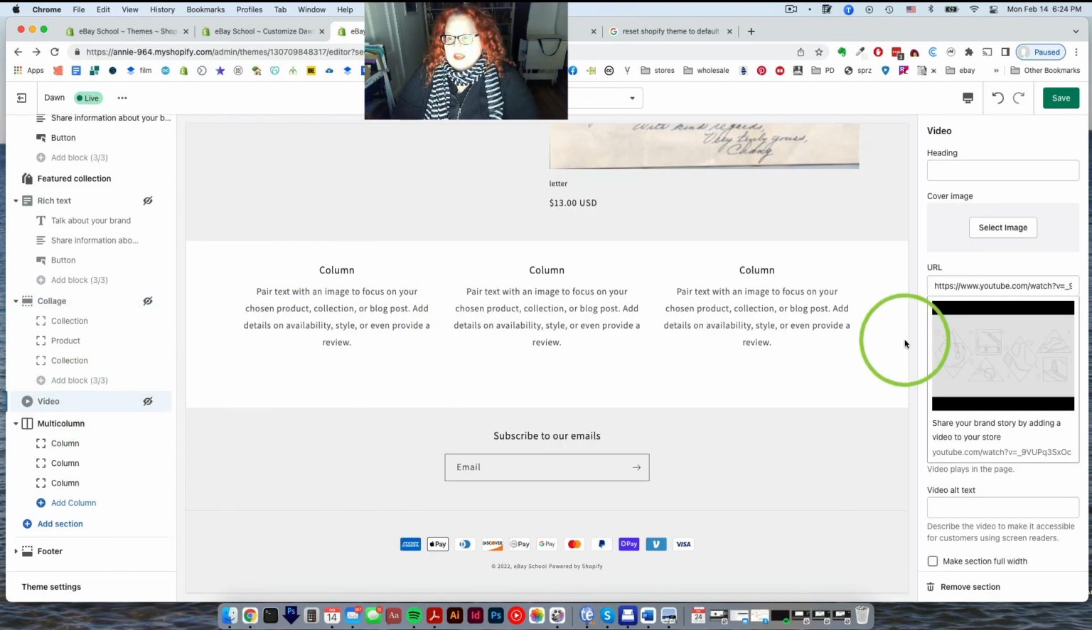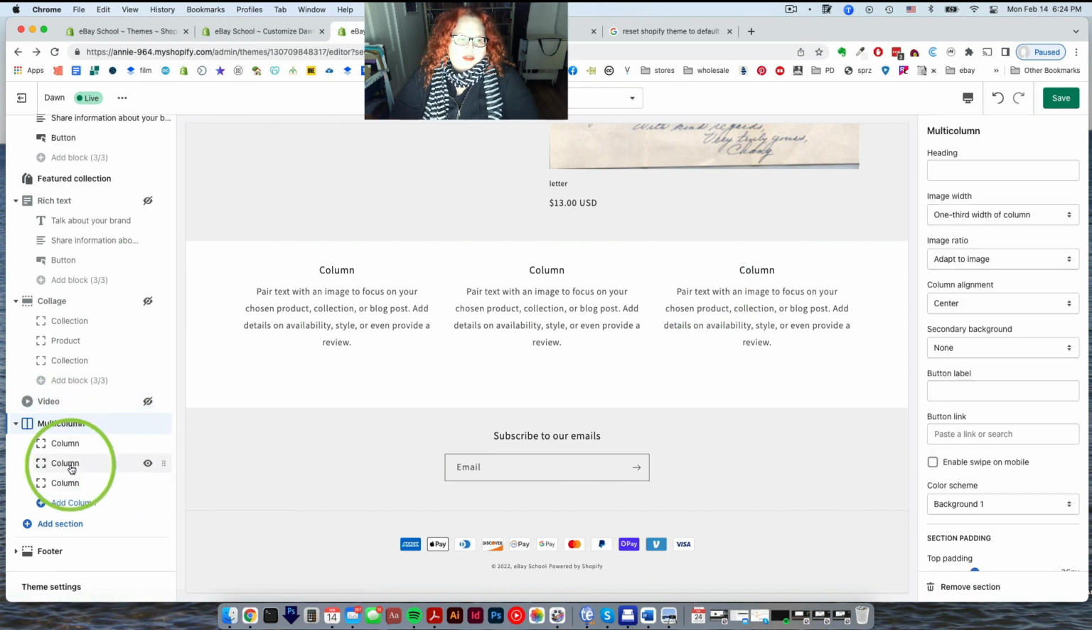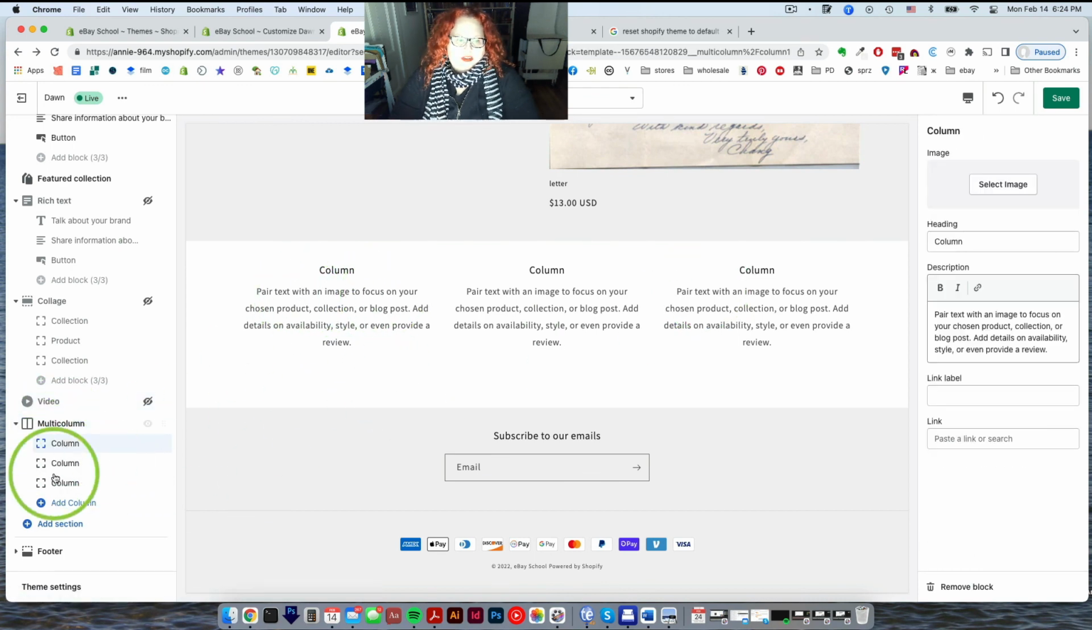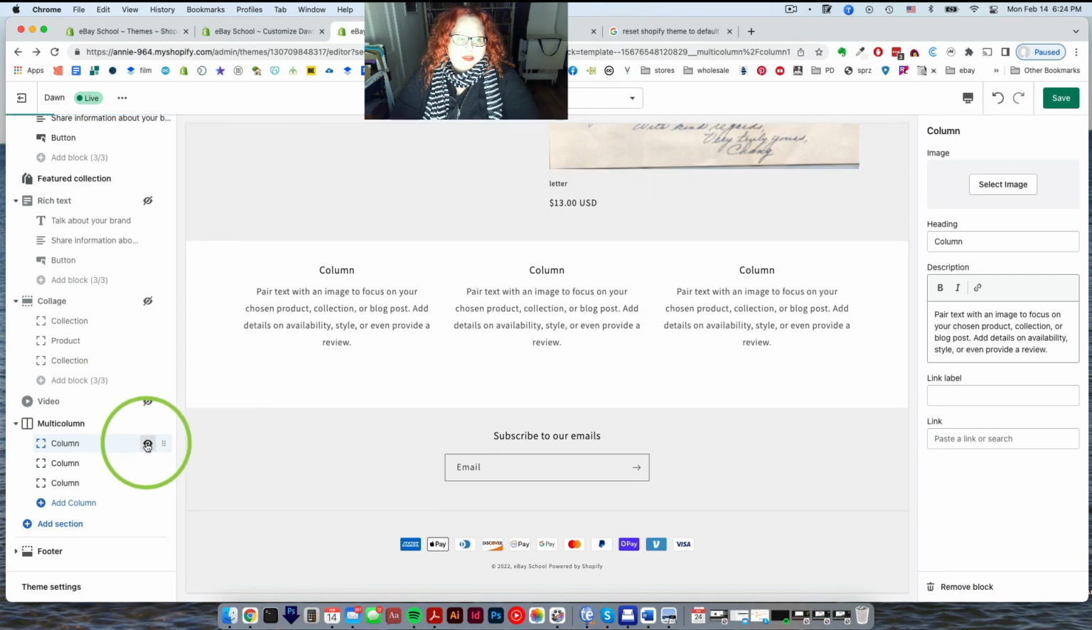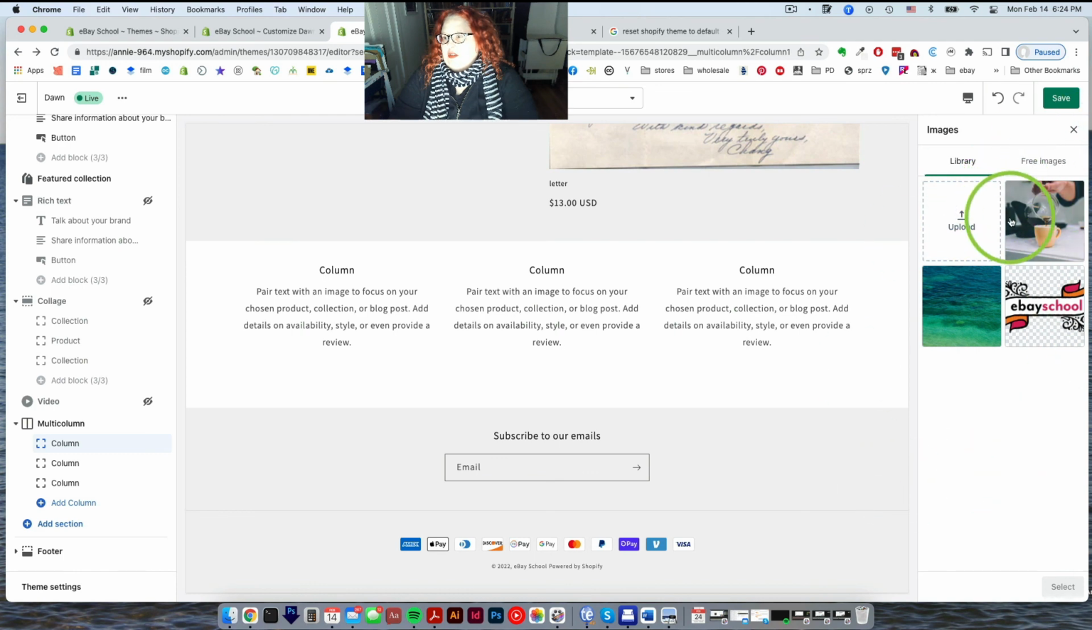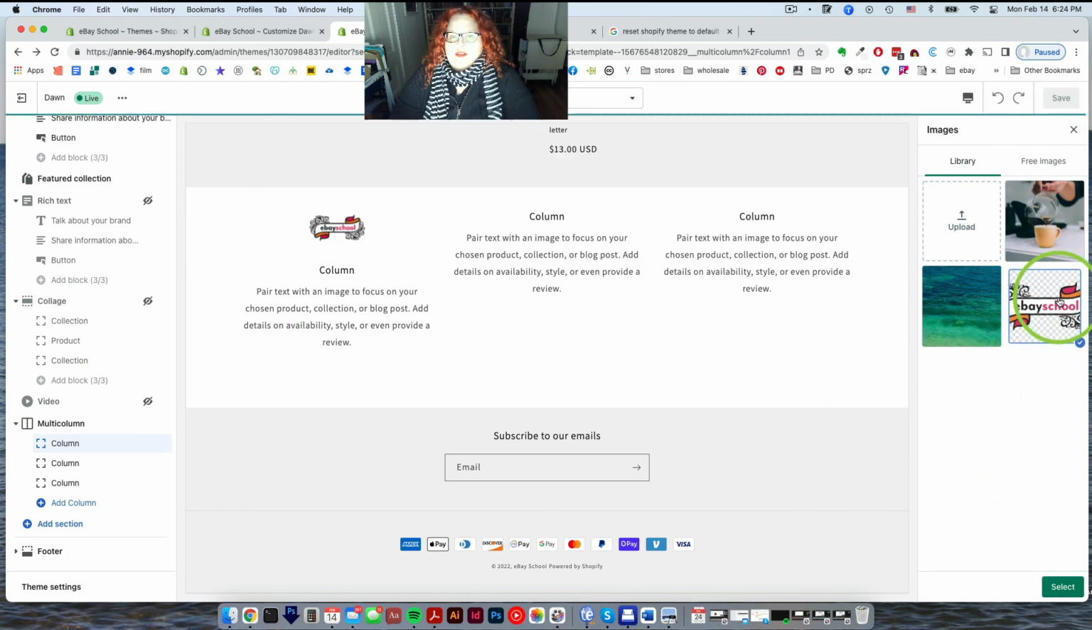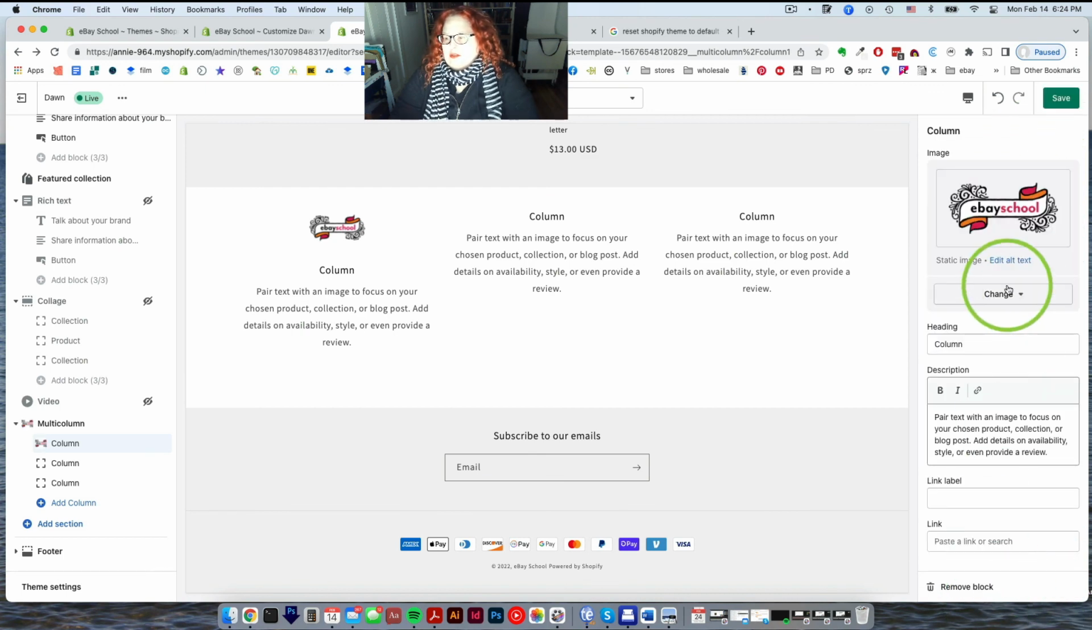Multi-column is this kind of section, so we could change what it says in each column. Could also get rid of one and make it 2 columns. We could add another column. In each one we can put an image if we wanted. So I could say like, go to my YouTube channel, though that would be a bad thing to do. You don't want to pull people off your store. But you could, and you could add a button to do that as well.